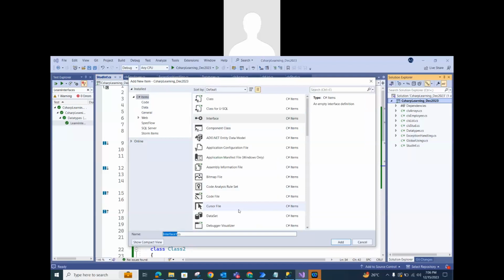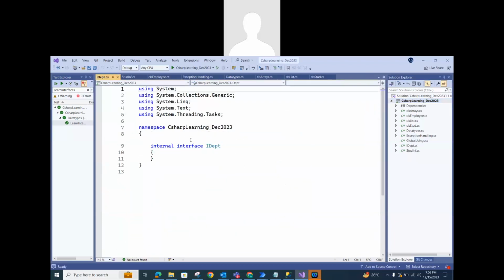So let's say you are giving some I, whatever the name you want, let's say department, something like that. Of course .cs will be there. You see now by default it's internal, right? Internal interface IDepartment. You see the name.